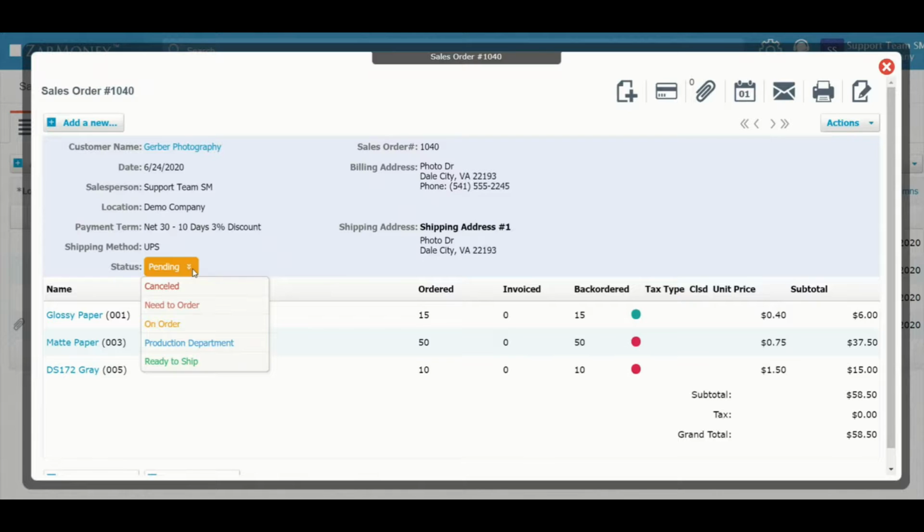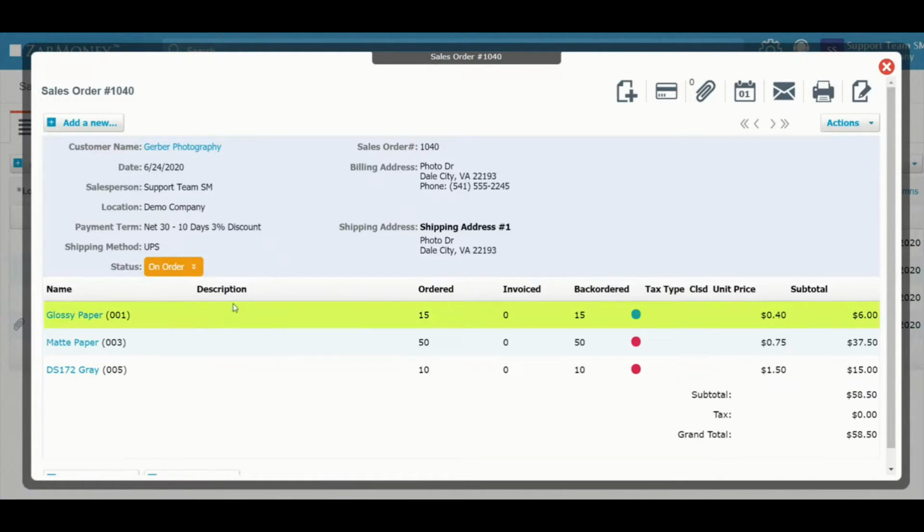Here's an example of a sales order. Even though the sales order is already created, I can still change the status of the sales order.